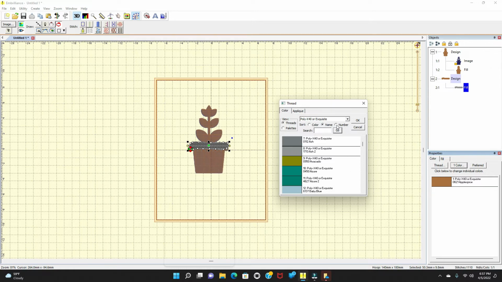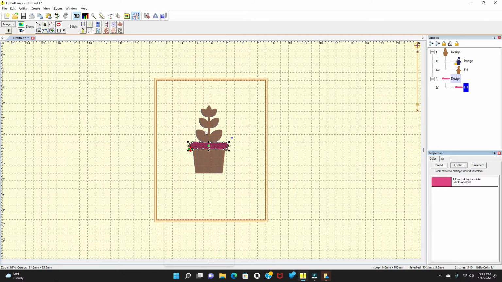Let's go to number, okay? There's a green. There's that green. There's this. So you can do this with any one of these: sort your color, your name, or your number. Let's go here. That's a little bit too dark. I like to just go through and play with it a little bit to find out which one. Let's do this crazy pink. Okay, so pink is what I decided. Go ahead, press OK. So there's one part of your plant.